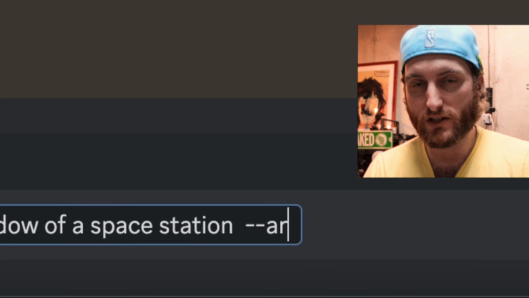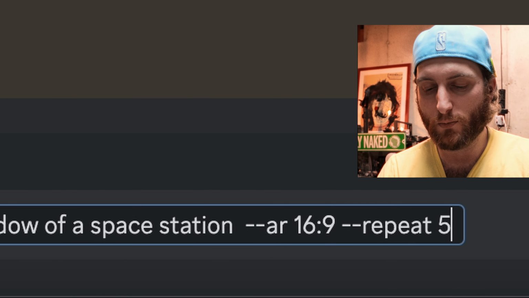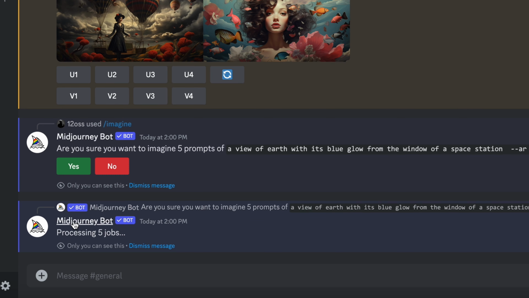One thing to note here, at the end of this, I'm gonna put a few parameters. The first parameter is --AR, which stands for aspect ratio, and I want it to be 16:9 because we're gonna be putting these on a TV. And then the other thing I wanna put is --repeat, and I'm gonna do it 5 times. So what this is gonna do is write that prompt 5 separate times so we don't have to write it out each time. If I hit enter, it's gonna say, do you really wanna do this 5 times? Hit yes, and then it's gonna start to generate 4 images at a time.